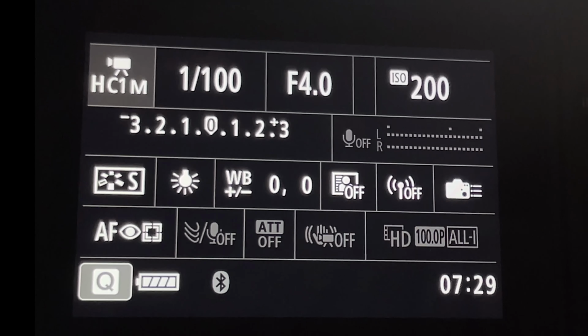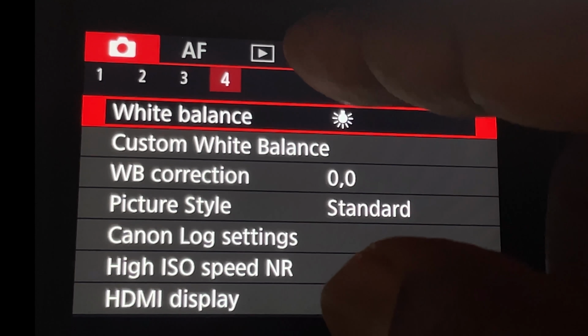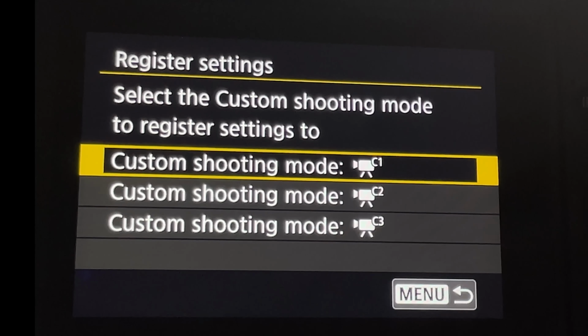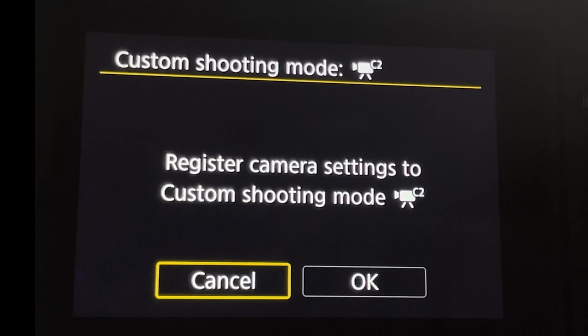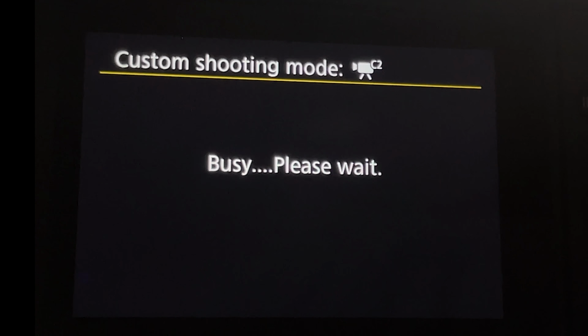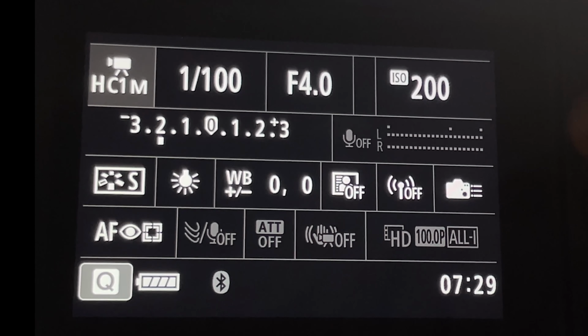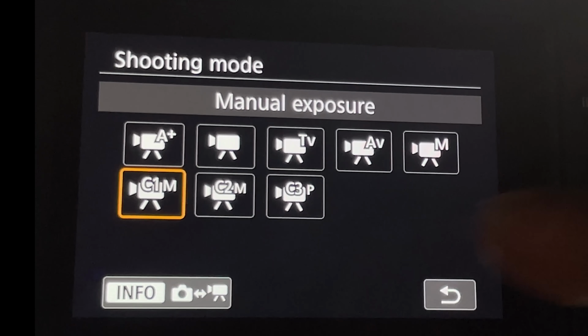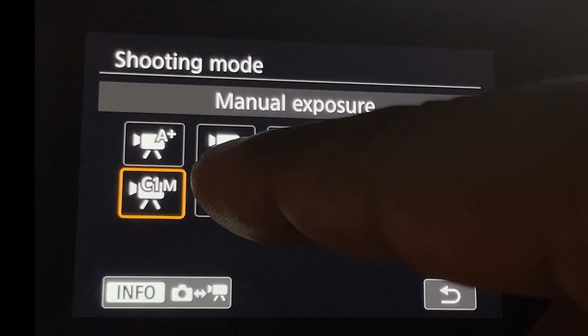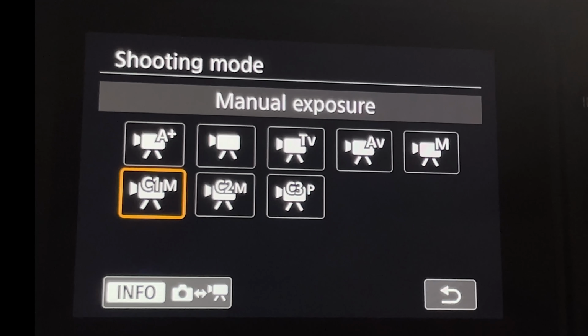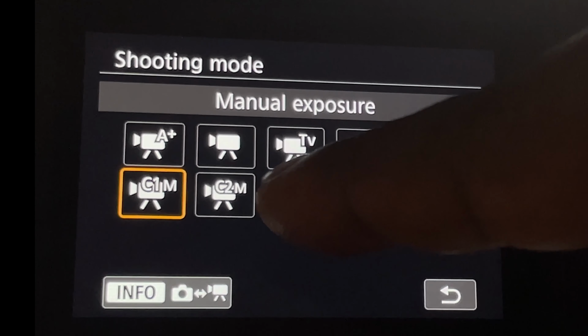So what I do is I go again back here, go to the sixth item, custom, register settings, and then this time I'm going to register it to C2, and I go menu. So that's now registered to C2. So now when I go to my mode, you can see C2 also now says M. C3 is still not registered with anything, and so the default on this camera is the program mode for both photo and video.